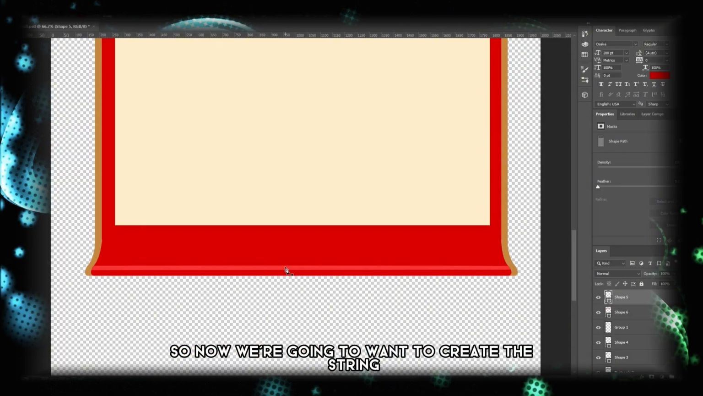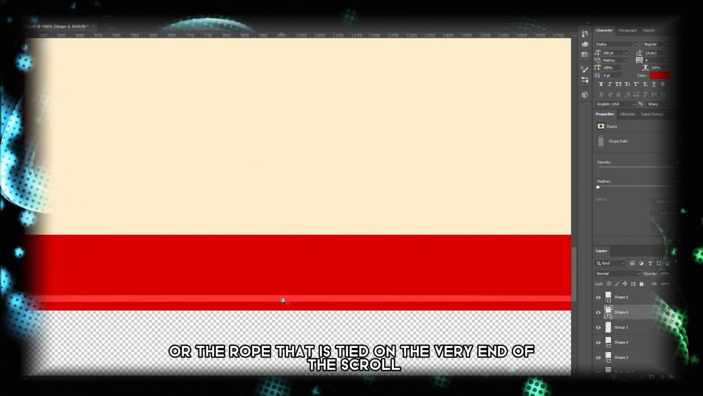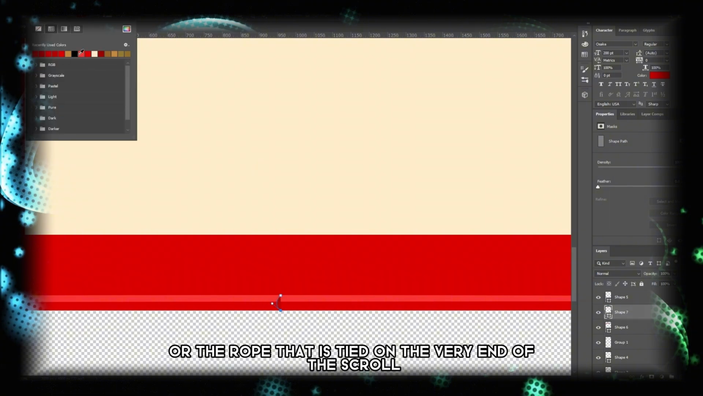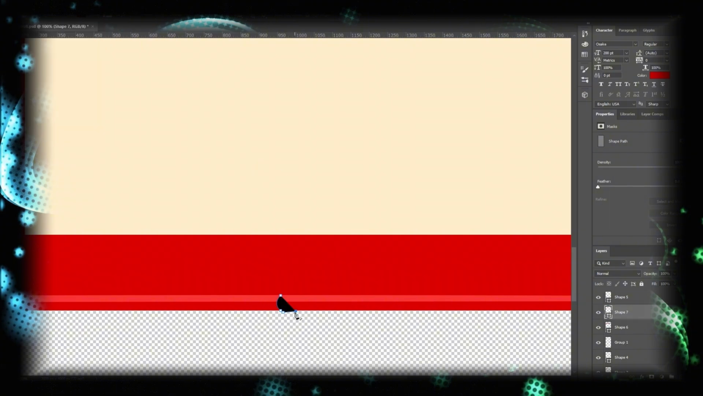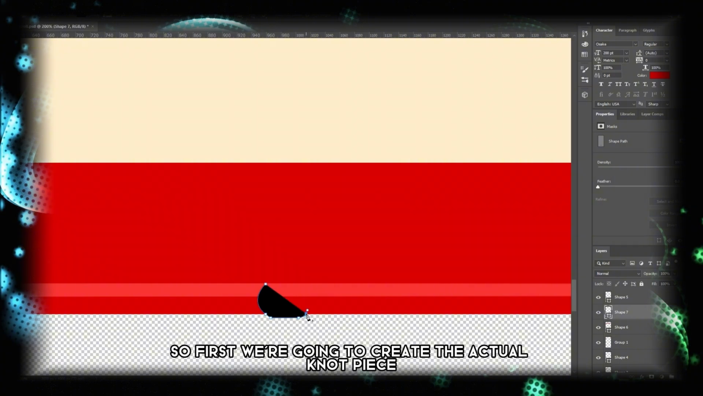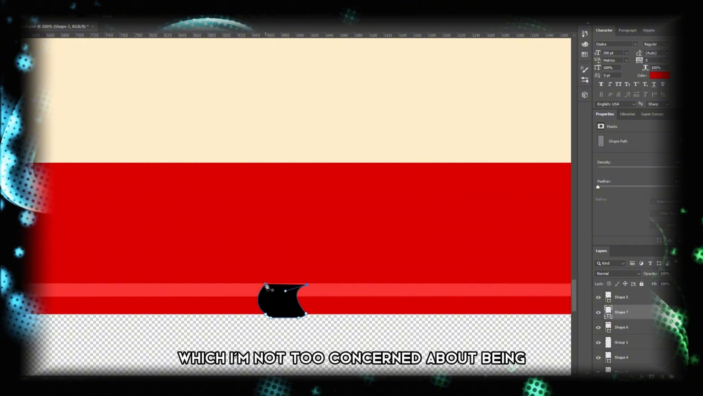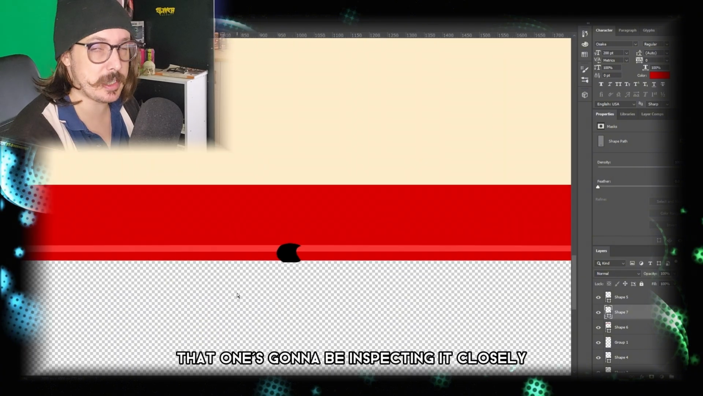So now we're going to want to create the string or the rope that is tied on the very end of the scroll that you help untie and pull out. First we're going to create the actual knot piece, which I'm not too concerned about being overtly perfect. No one's going to be inspecting it closely.